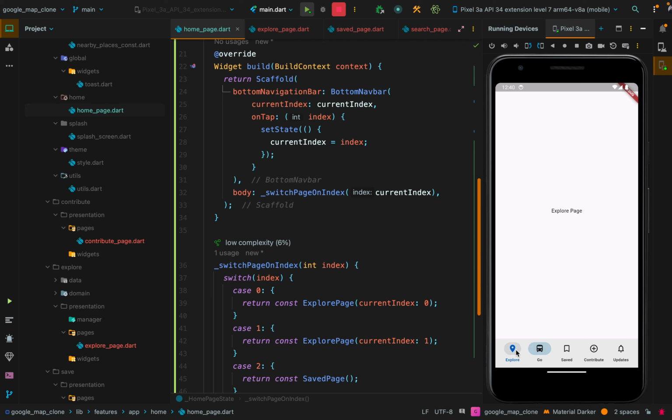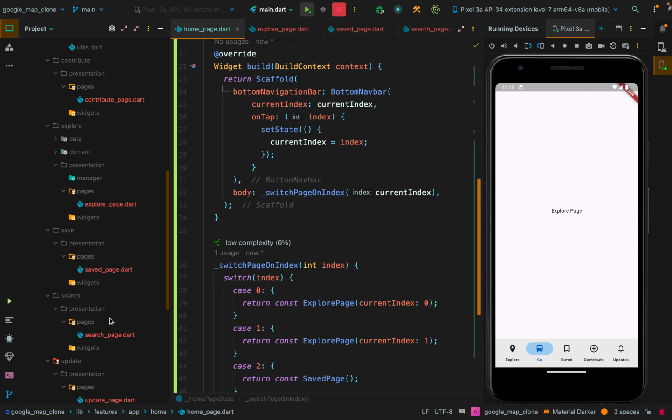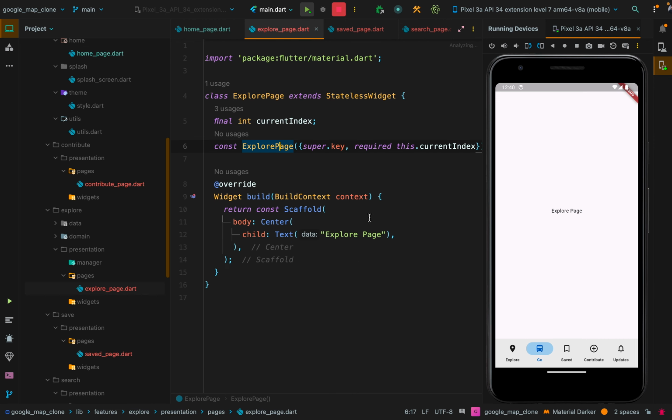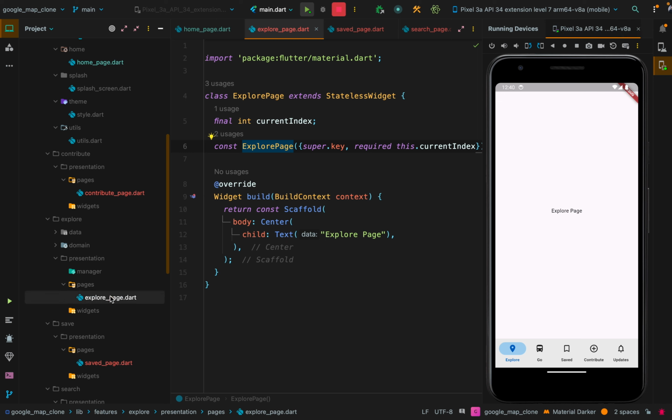And this is the explore page too. I think I forgot to create the go, or I could directly do it with the current index, but for now let's keep it like that. We'll differentiate it later. These are the go and the explore page, the start page, the contribution, and the updates. Now we're gonna go ahead and design the explore basic page.